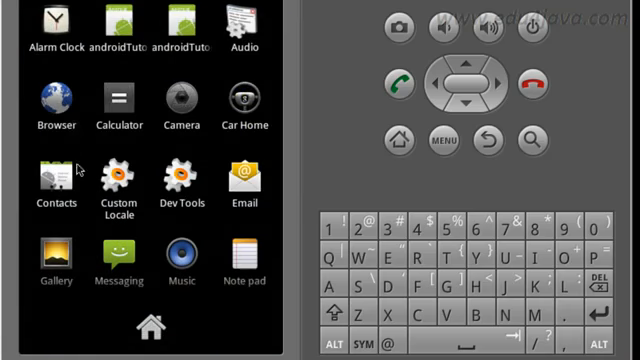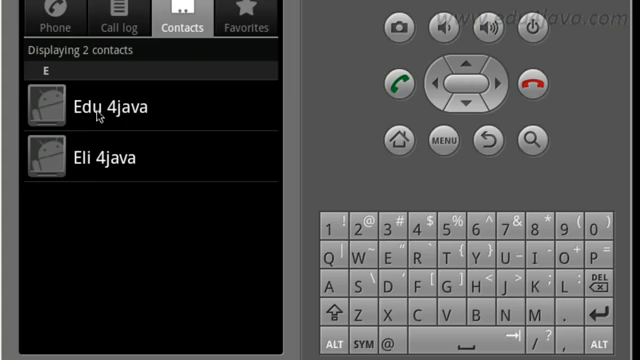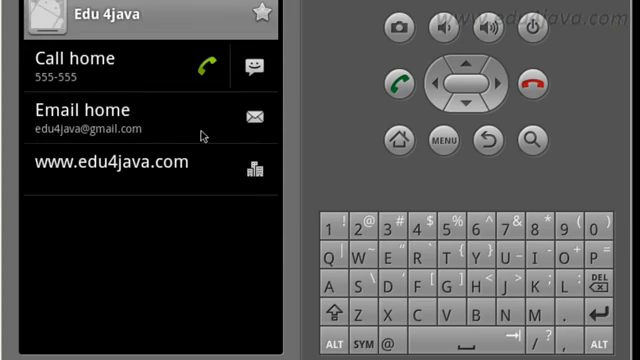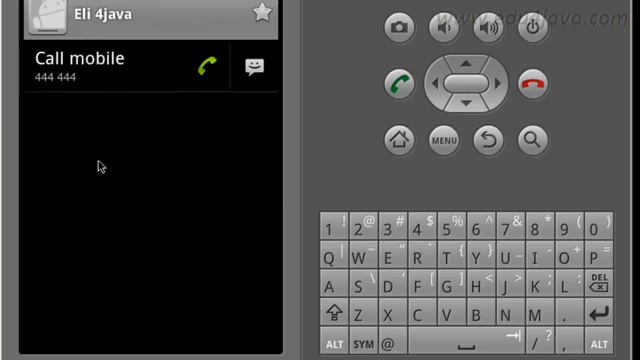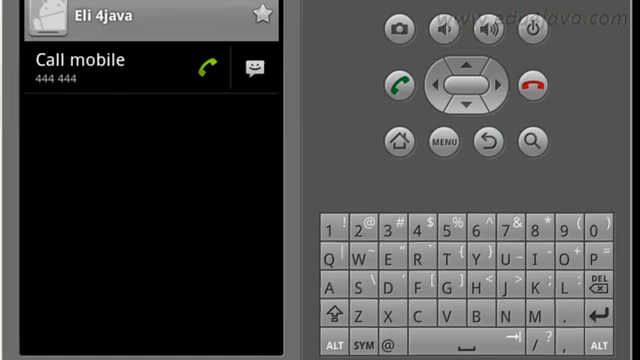Here in the emulator, I already worked with contacts and put in two contacts. One with Edu as name and Edu4Java as last name, phone 555555, email edu4java@gmail.com, and as a company name I put www.edu4java.com. And here there is another, Eli4Java, and the phone is 444444. Okay, now this is set up.